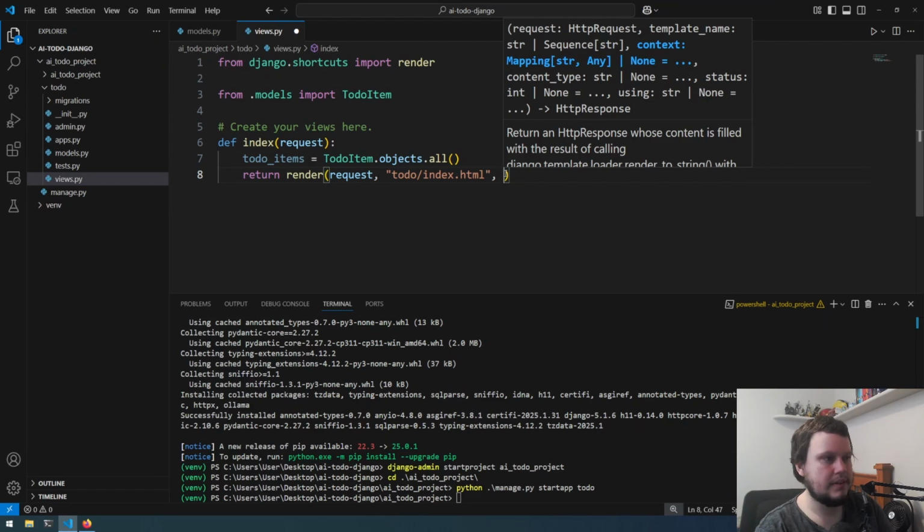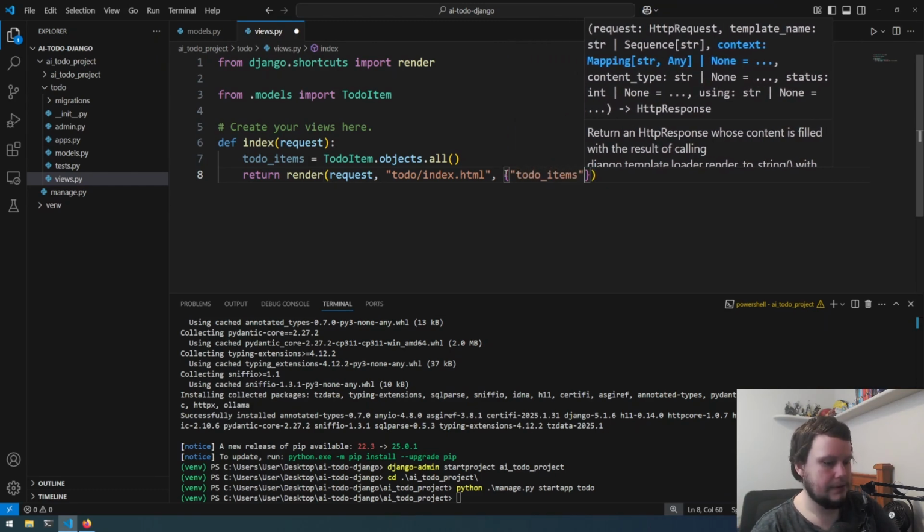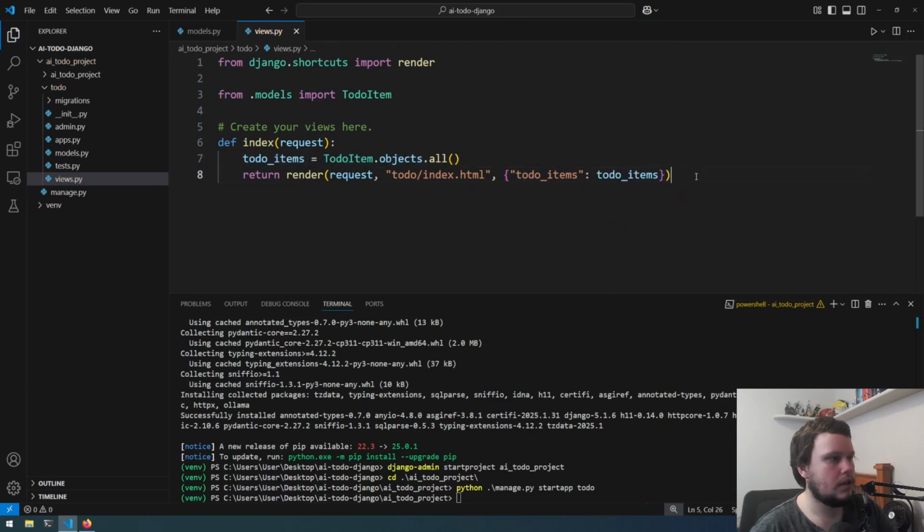So the context within this, we're going to have a key called to-do items, and then this is going to contain our list of to-do items, which we retrieved here. So now that we have this done, we should look at creating the template page for this.